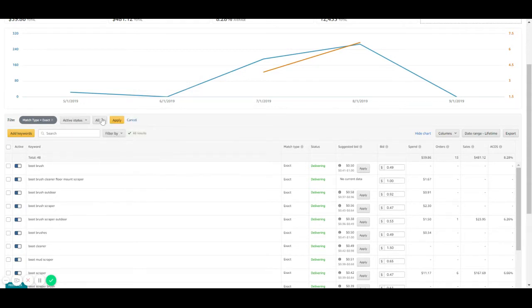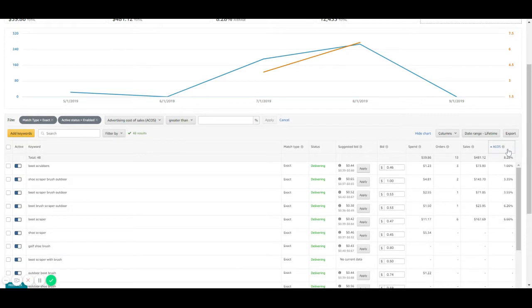Next, we want active status. We want to make sure we're only dealing with the enabled keywords. That takes out any of them that are paused or archived. Next, we want to filter by ACOS. So we want to see keywords that have had sales with a good ACOS and with a bad ACOS. So we're going to first click ACOS over here, and we see that we have 5 keywords that have an ACOS, and they're all looking pretty good. So I'll show you what we would do if we had any bad keywords.